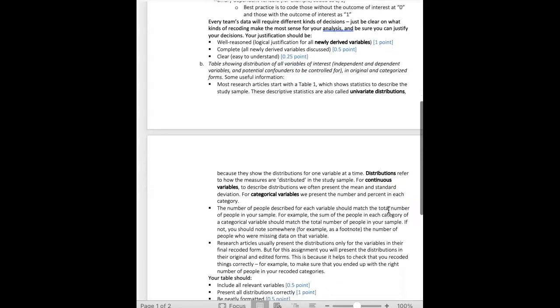You also need a table that shows the distribution of all the variables of interest in your study, both your independent and dependent variables and any potential confounders that you're controlling for. You need to create them in this table in both original and categorized forms. Most articles, when you open them up, start with a table 1 that shows the statistics that describe the study sample. These descriptive statistics are also called univariate distributions because they show the distribution for one variable at a time.